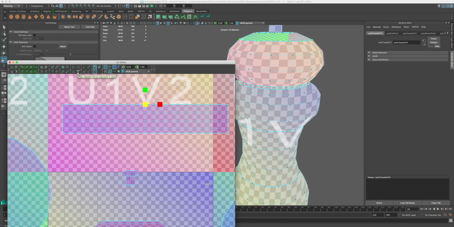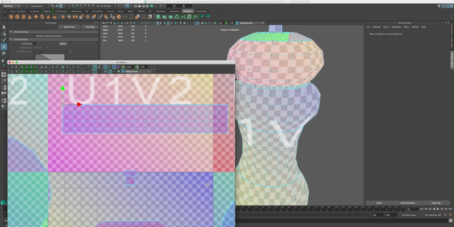Once you've done that, I always make sure these edges are always straight. By doing that, you click these align buttons here. These align UVs to the maximum, to the highest point. In other words, let's say this point is up here, and I select all this edge and I click that button. All these will align to that point, to the highest point. As you can see, it straightens them out.